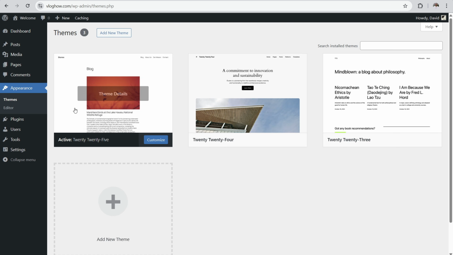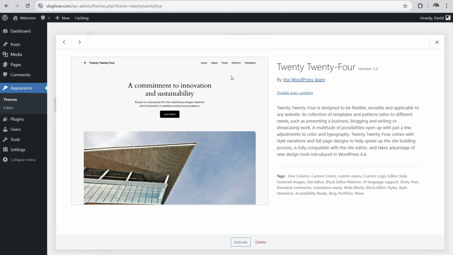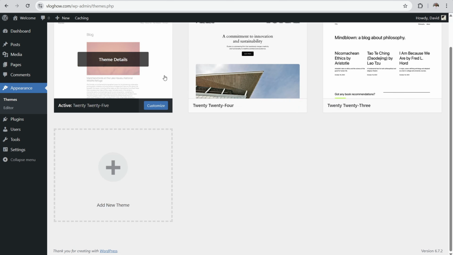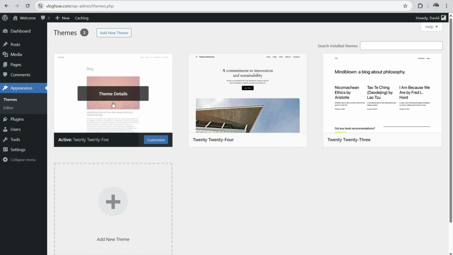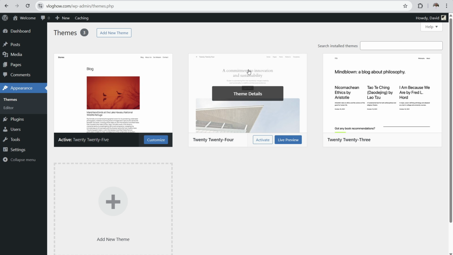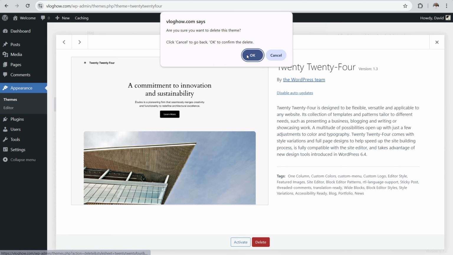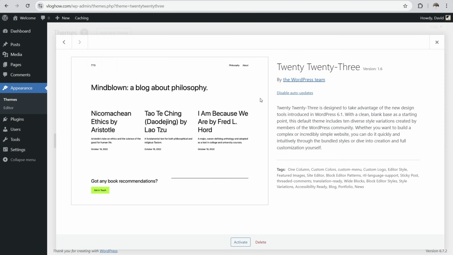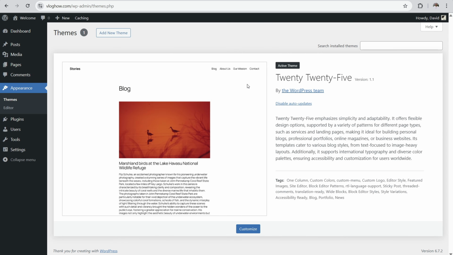Now let's navigate over here to appearance and themes. And you want to make sure that the 2025 theme is activated. If it's not, you have to select it and then activate it. So for example, let's take a look at the 2024. The activate button is right down there. Just click on that to activate that theme. But the 2025 theme is currently active, so there's nothing else to do. So that's how you activate a theme. And if you want to delete these other themes, you totally can. Just click on delete, click OK, then click on this, click on delete, click OK. Then we have the 2025 theme ready to go.